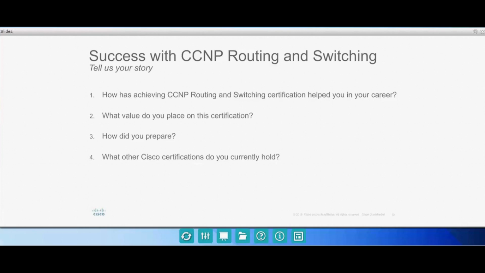I'm also working on my CCIE. I have the written done, and I'm working on the lab. So of course, the CCIE is a multi-year process. But yeah, currently in terms of the mainline Cisco certifications, CCENT, CCNA, and then of course the CCNP, and then I'm working on the CCIE.